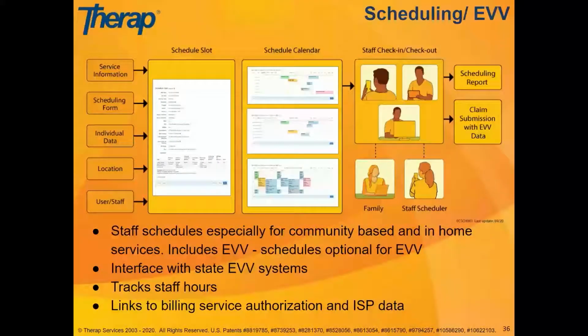Scheduling and EVV includes staff schedules, especially for community-based and in-home services. This includes EVV, and schedules are optional for EVV. So you can use this module using a self-check-in method if you prefer not to create schedules in advance. We have interfaces with several state EVV systems, and this module can also help in tracking staff hours. It does link to billing service authorizations as well as the ISP Data module. So you can bill directly from the EVV times to ensure that you're never billing without corresponding EVV.